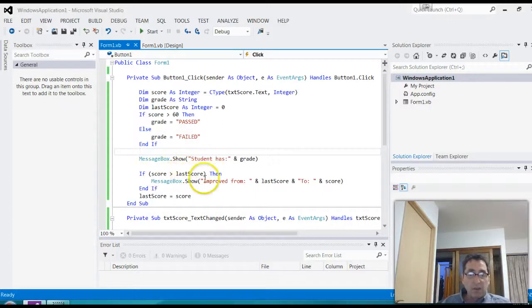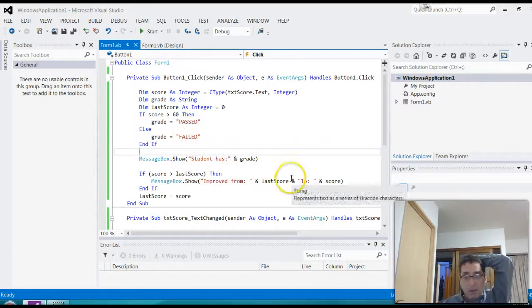So we check if score is bigger than last score. Then message box, and so if that is true, then we're going to say what the last score was and what the new score is. Okay, so when we start out, last score is set to 0, and the new score becomes something, and we compare it, and it works. It says last score improved from 0 to new score. Okay, now what happens? Now, like we said, we want to take the old score, the current score, and store it in the so-called last score, right?